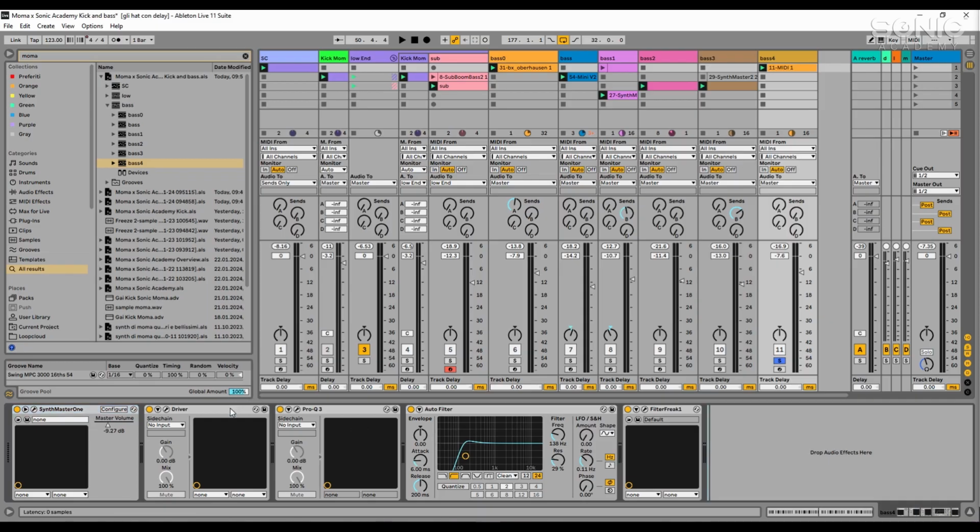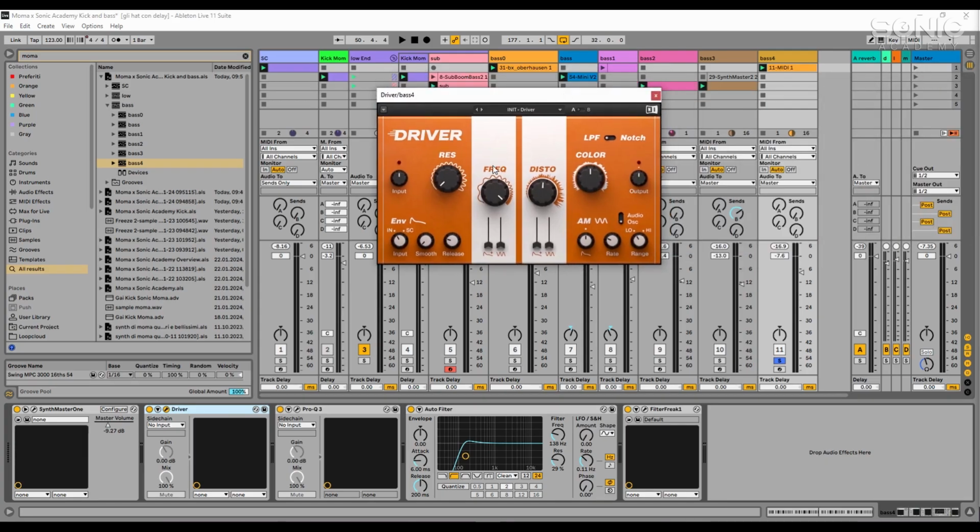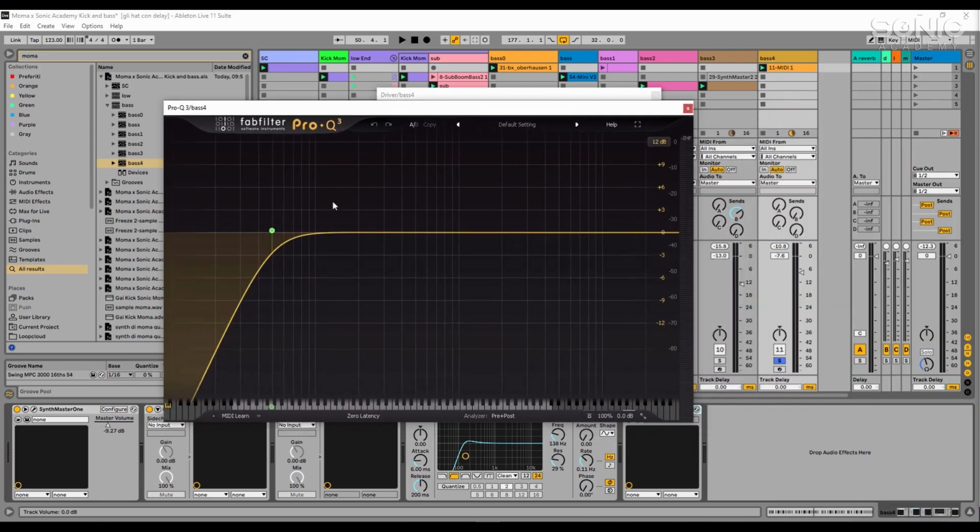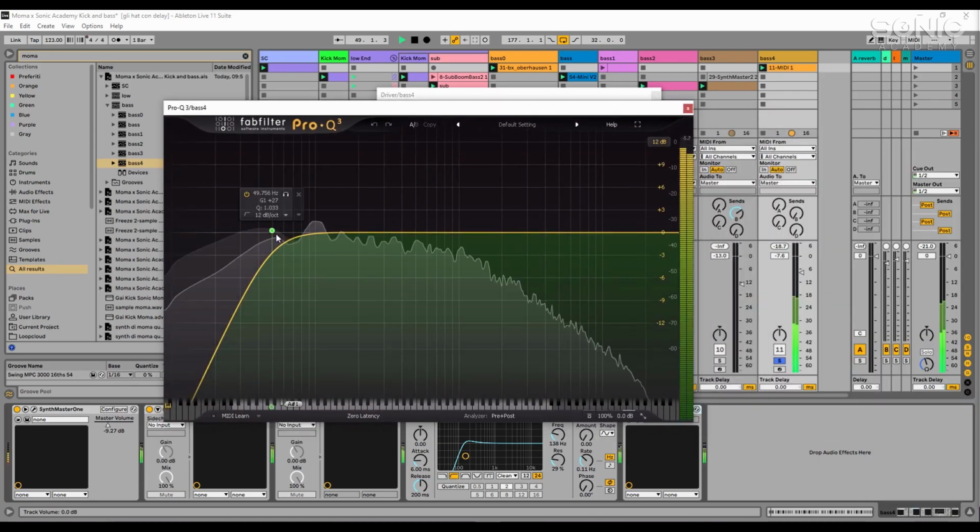What I have here inside this bass line is a Driver, which gives a little bit of saturation, a little bit of distortion to this bass line. Let me play this without anything. Definitely more in your face. Cool. Okay, what I've done was again try to cut some frequencies right here.